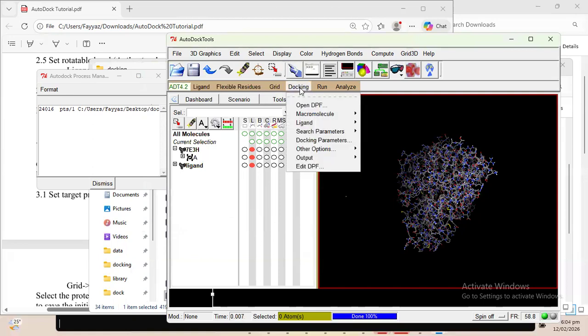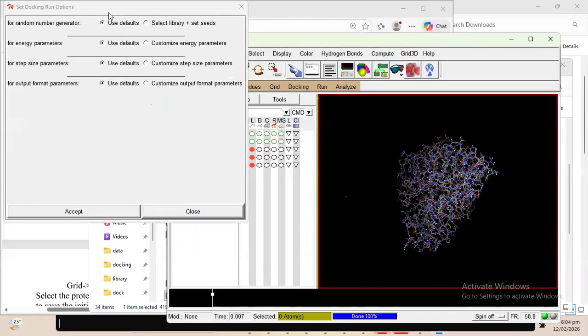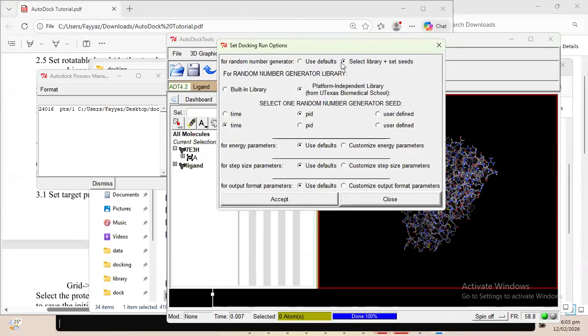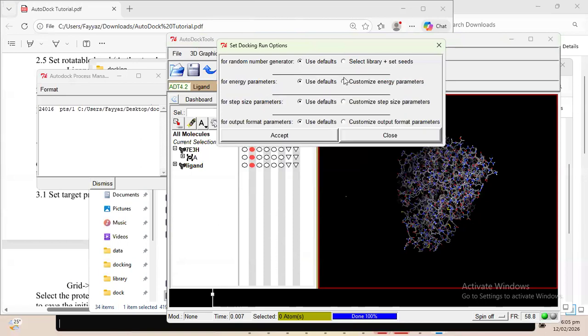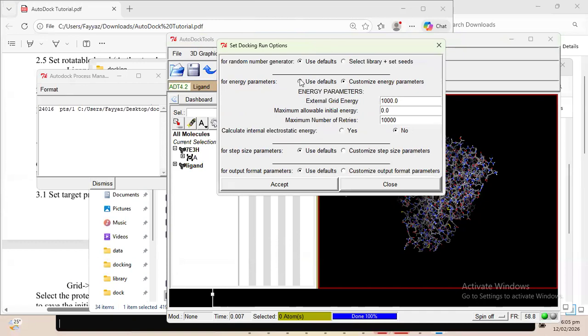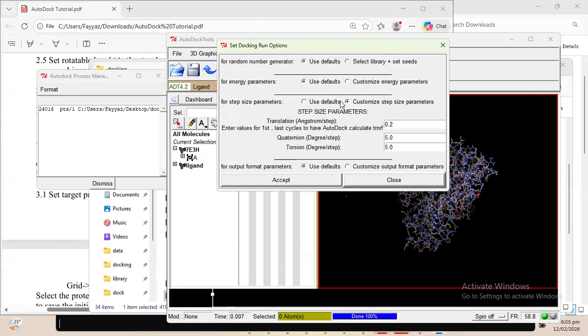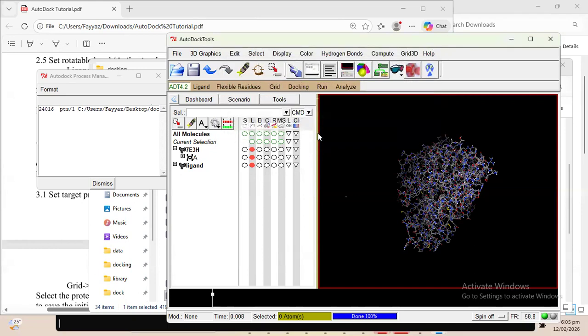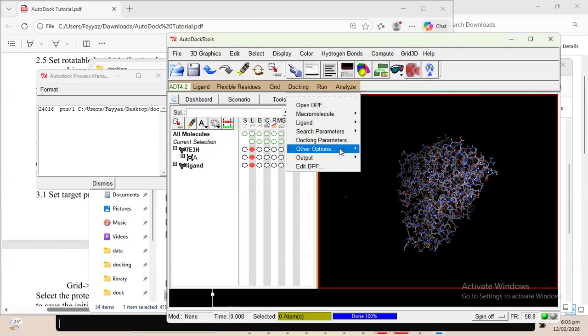So we have accepted this file, and then it asks for docking parameters. In docking parameters, there are a number of things. You can select the libraries, you can select the PIDs. We don't need that. For now, I prefer that you just use these user defaults and accept that. And in the next step, it will ask us about other parameters.